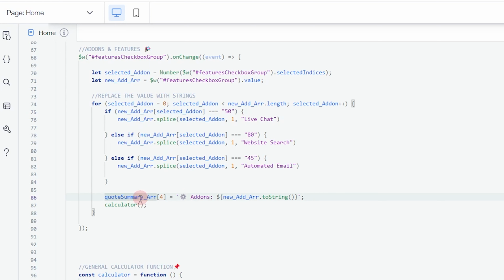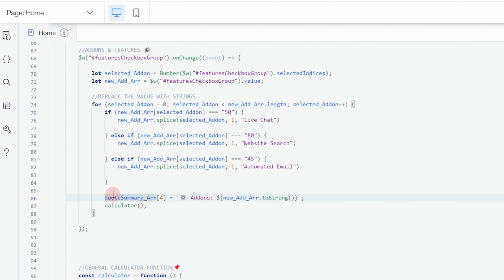Okay, so that is what we are doing, and at the end of the day, we want to not forget to include our quote summary. Now our quote summary for the featured checkbox group is going to be inserted into index 4 of our quote summary array. And again, we're using the template literal. We have the add-ons. I used a gear emoji, which quite symbolizes an add-on. And then we have the values that the user has selected. I'm using toString because we want to convert the array into normal strings. Remember that this is an array.